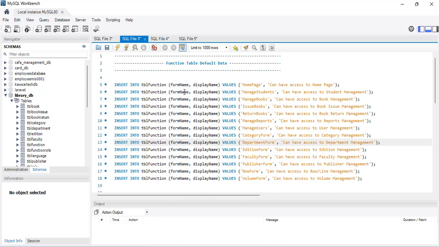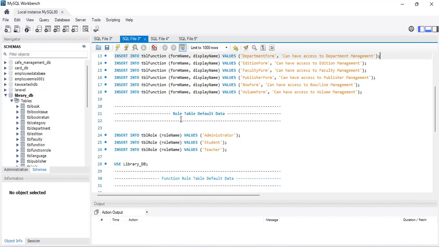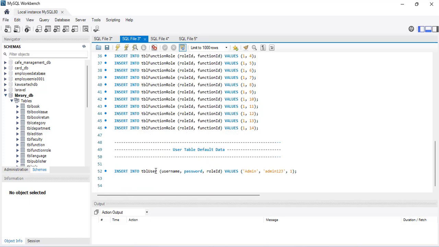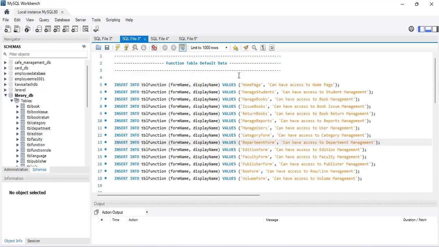So here we have the default data for different tables. We have the function table, then we have the role table. After that we have the function role table. Thereafter we have the user table. To know better, we want to explain each table shortly.